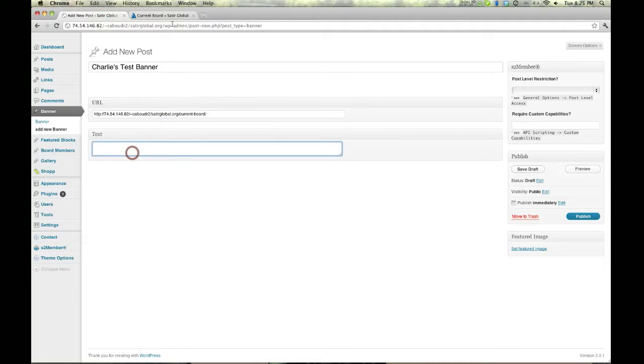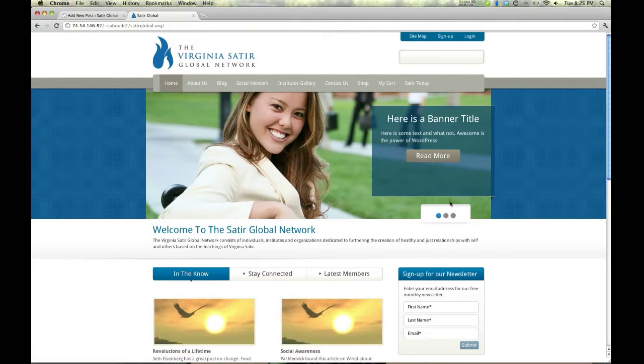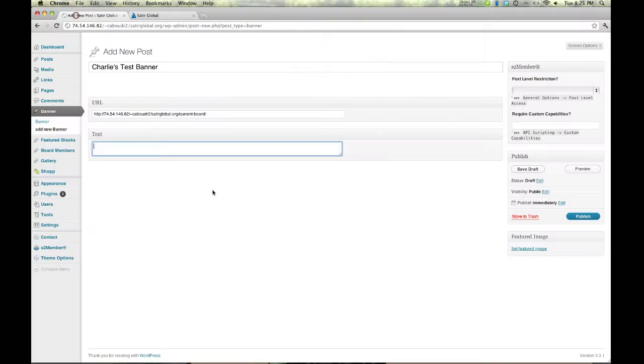All right, and the text. Obviously, this is going to be the text that shows up in this box right here. Obviously, there's a limit, so we kind of want to keep that at a small clip. And since I don't have any text offhand, I'm going to copy this little small, tiny little paragraph right here, paste that in.